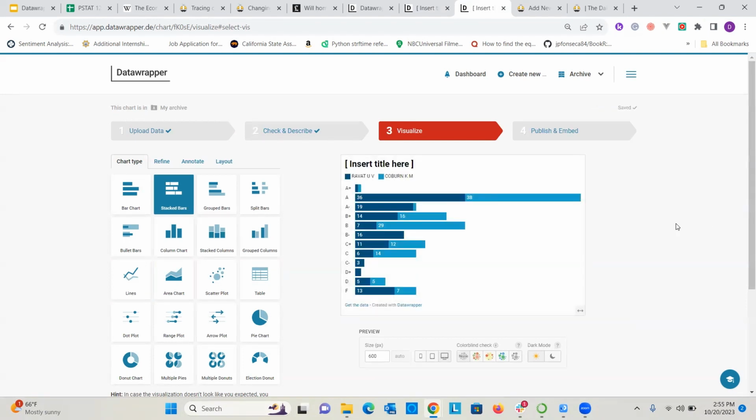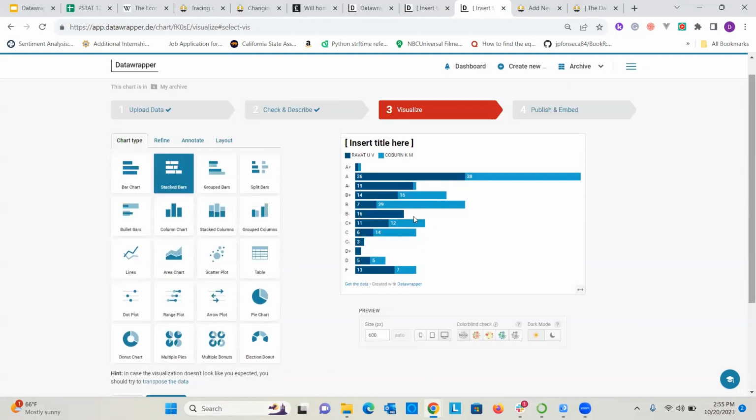And this is where some of the cooler Datawrapper features are. You see right here, now we have Ravat and Coburn. And you can compare, I'll go into percentages and stuff like that, but you can compare the distributions of each one. If I hover over Dr. Ravat, you see it highlights here. If I hover over Coburn, it highlights Coburn, which is a really cool interactive feature to have in your chart.